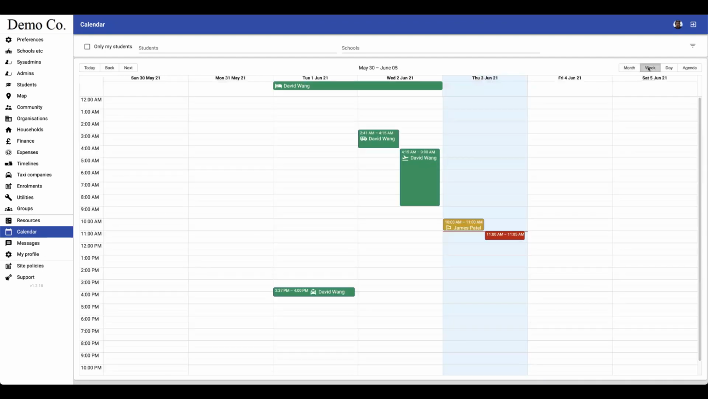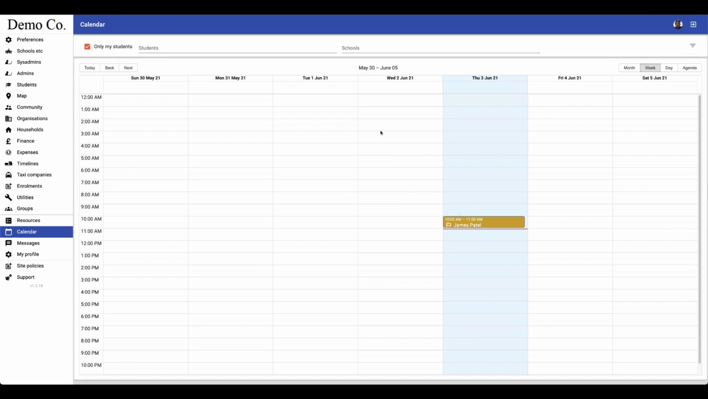There are a number of filters. As standard on the display, it shows what we call manual entries and timeline entries. Timeline entries obviously relate to students, and if I am involved in a timeline entry or if I'm looking at that student, then I can see those entries. So to show what it looks like on the filters, if I click on only my students, then I see only the students that I'm involved in.